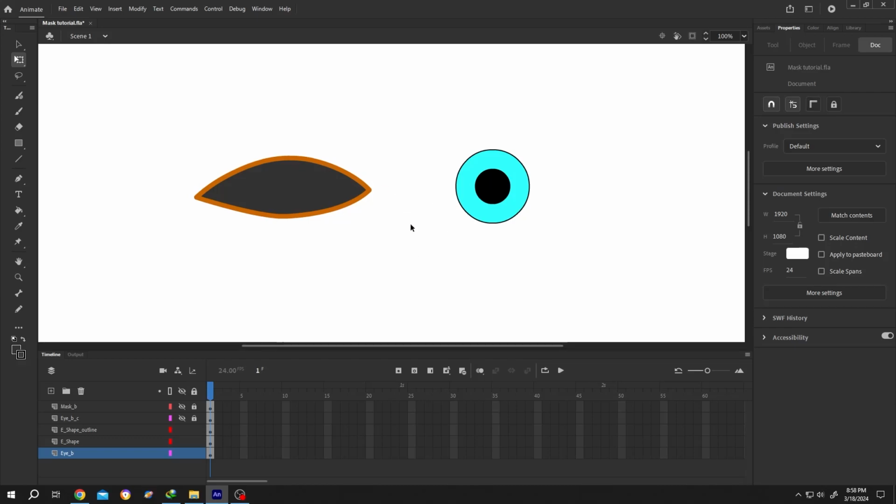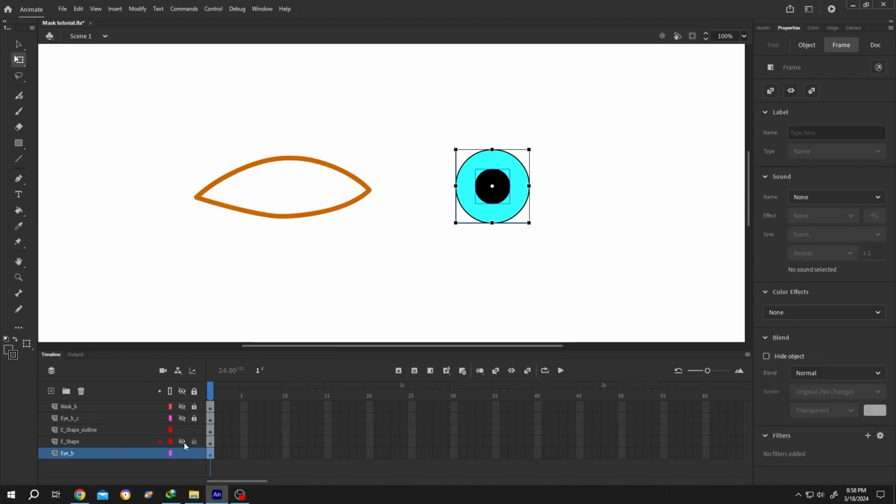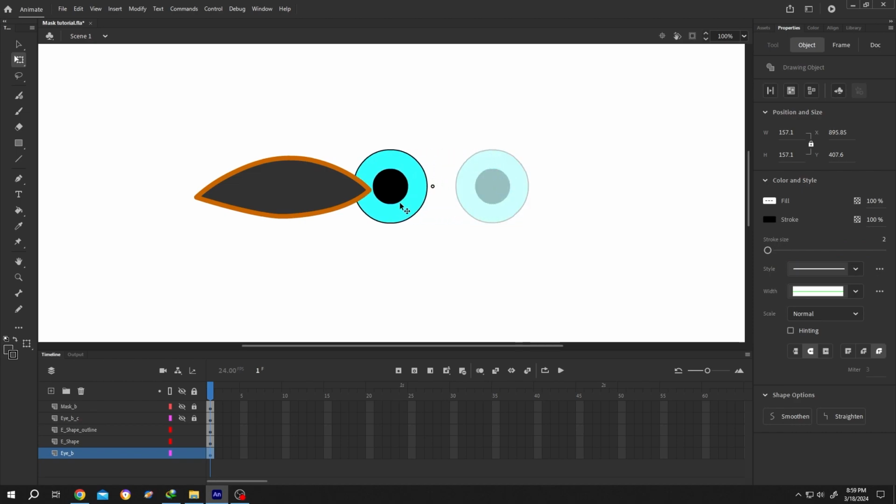So guys, how to use mask in Adobe Animate? It's really simple. We have the eyeball at layer 1, eye shape at layer 2 and the outline at layer 3. Now suppose we want to place this eyeball inside the eye. For that we need to use the masking.